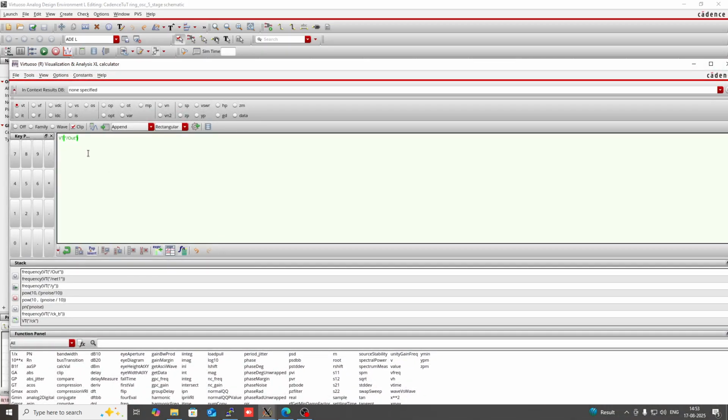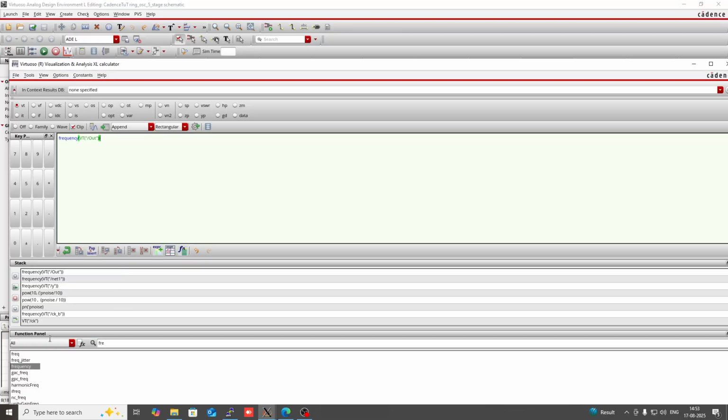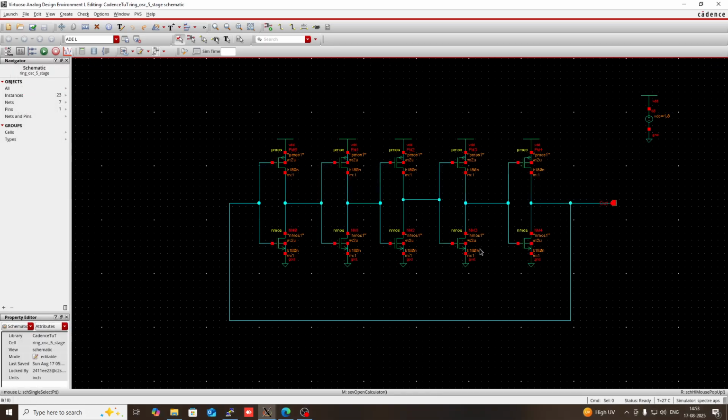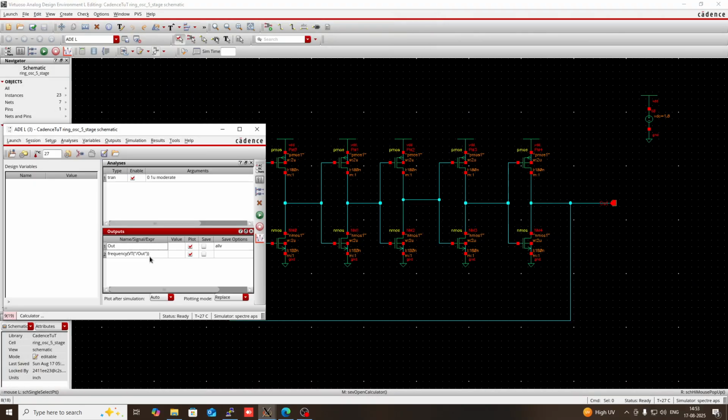In the calculator, in the function panel you have to type for frequency, so you will get frequency here. After clicking this frequency, it will automatically come here, so this is the frequency. Then send the buffer expression to ADE output, so when you click it, it will go to the output section. Then close this. You can see in ADE L the frequency expression of the output has also come.